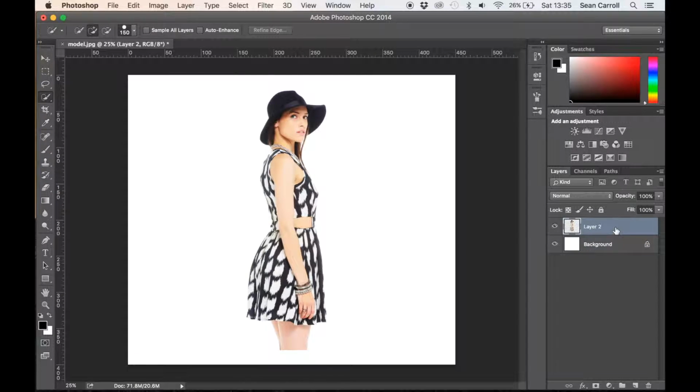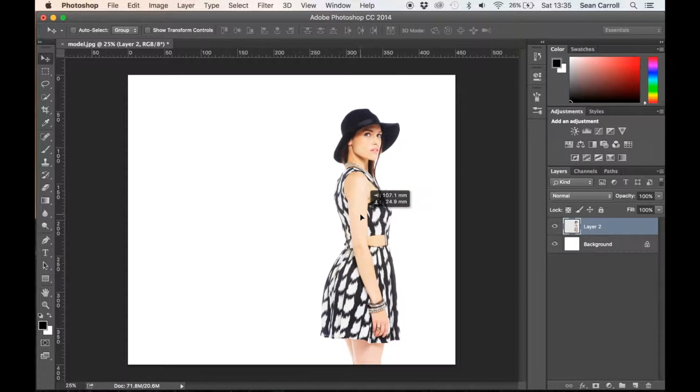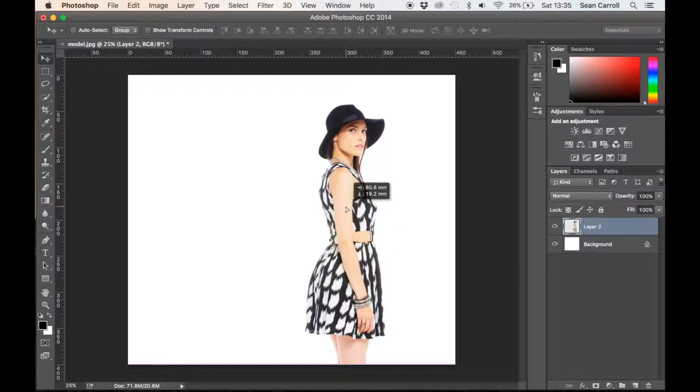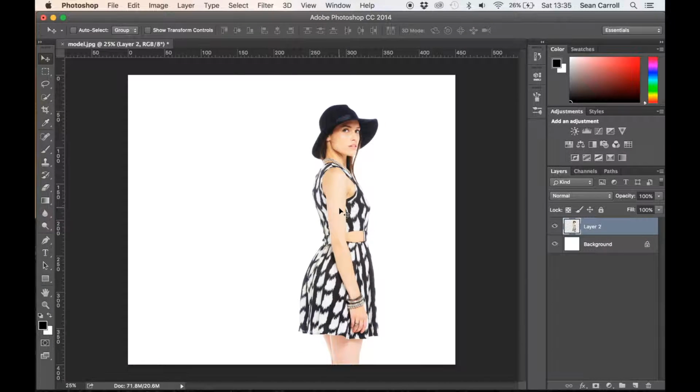And now, if we select layer 2 with the layer with the model on, we can actually select the move tool and we should be able to move her wherever we want. So I'm just going to position it just to the right of the page, of the background, because I'm going to do a dispersion effect over here.